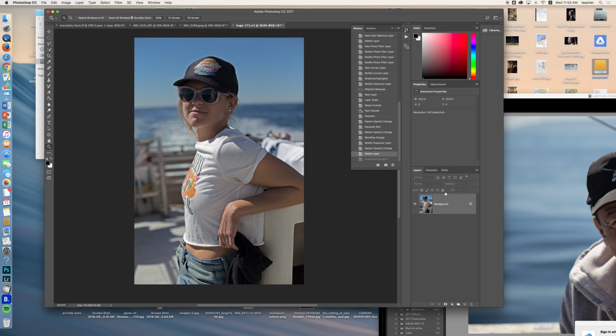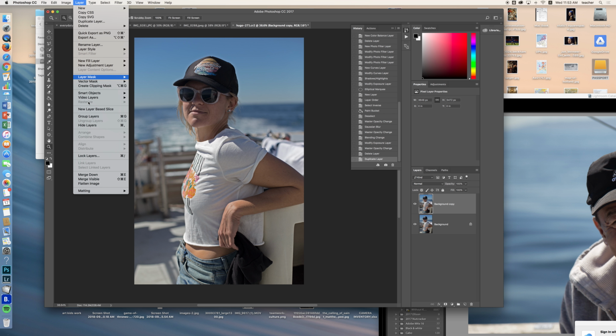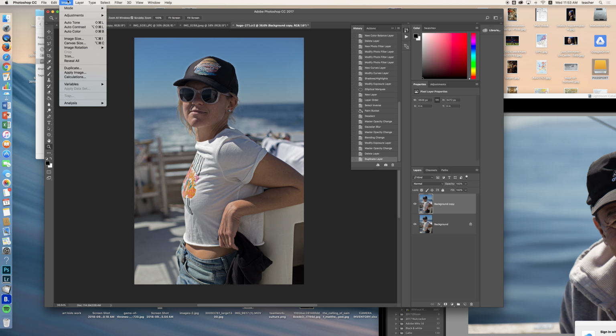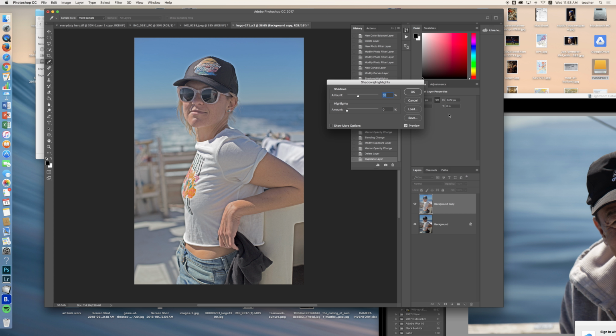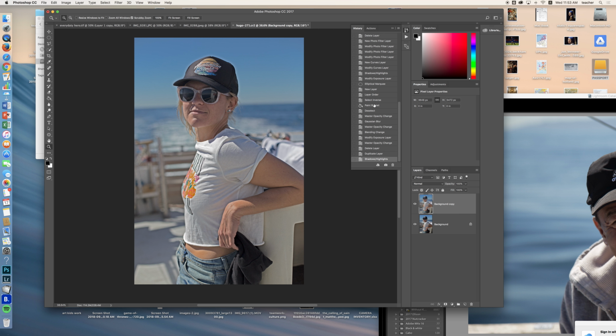In fact, what I think I want to do is duplicate this layer real quick so that I have two different layers, since I am modifying the actual layer itself. So we come into image adjustment, and I bring the shadows down and bring the highlights up a little bit. I click OK, and now I have that on that layer.